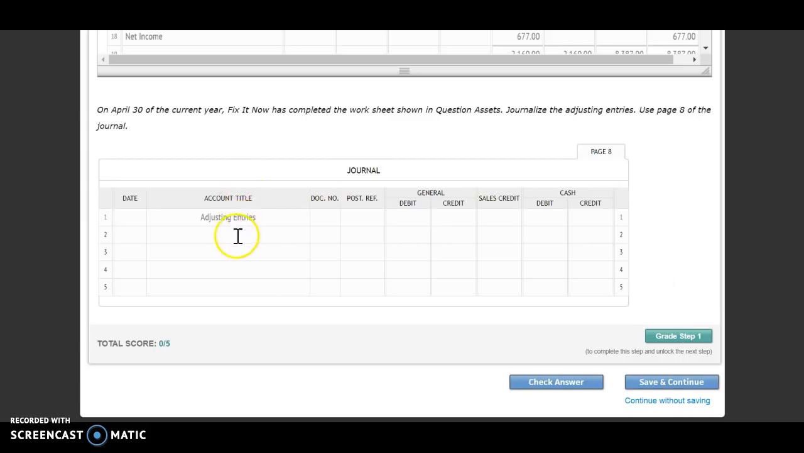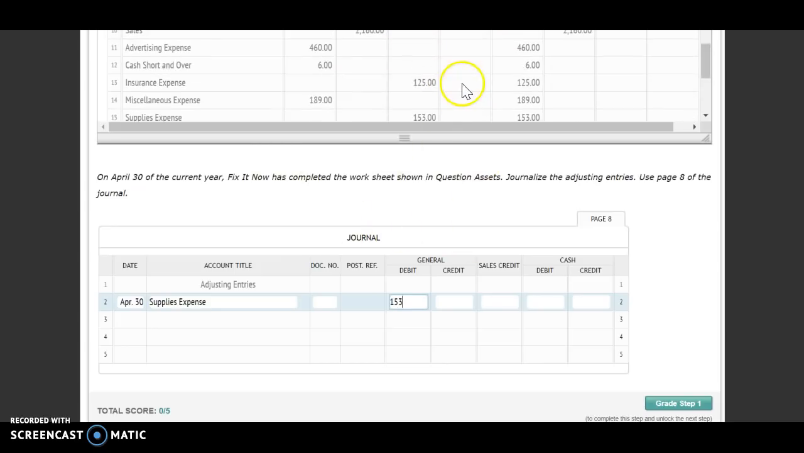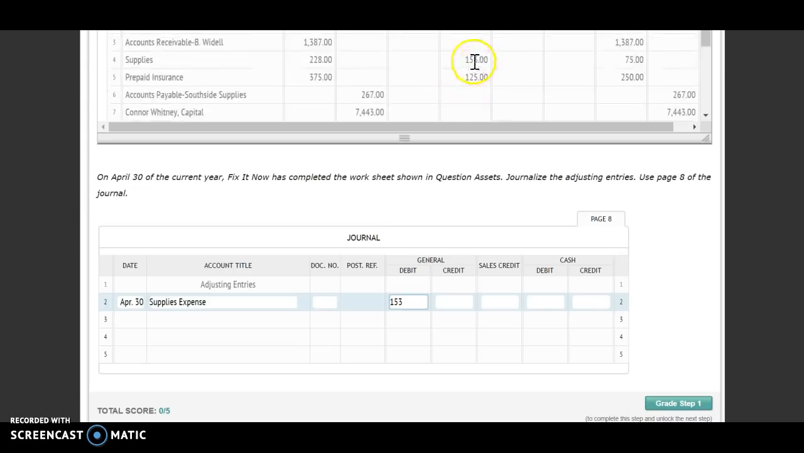So I already have my adjusting entries on there. So I'm going to start with my date, April 30th. And I said my debit is going to be supplies expense. I'm going to put that account in supplies expense. And my debit is for 153. And then I'm going to scroll up to find the credit that goes with that. Here's my credit of 153, and that is to my account supplies. So I'm going to put in supplies for a credit of 153. Remember, I don't have a source document for this, so I'm going to leave that blank. That's why we have that heading of adjusting entries.